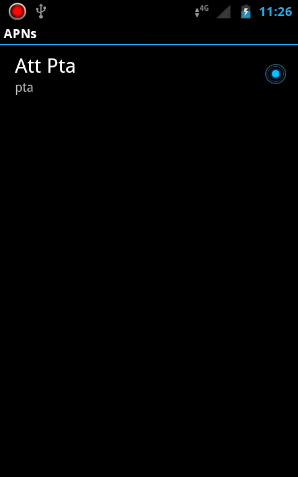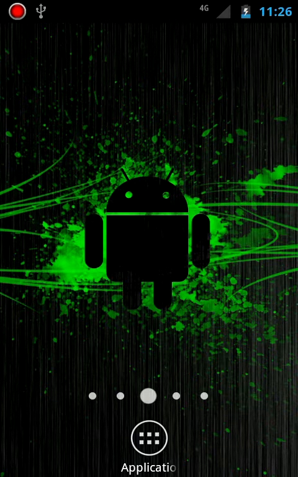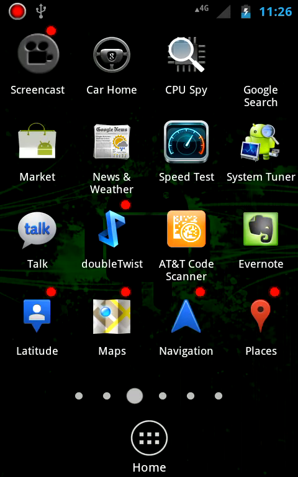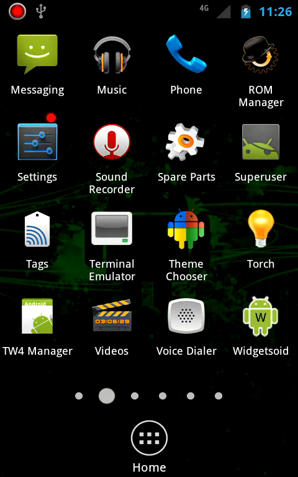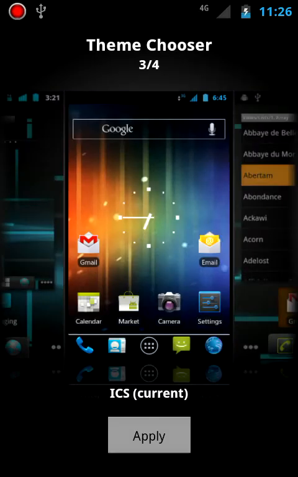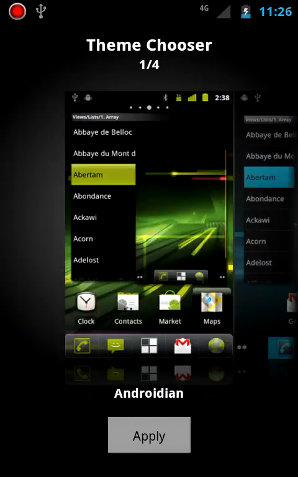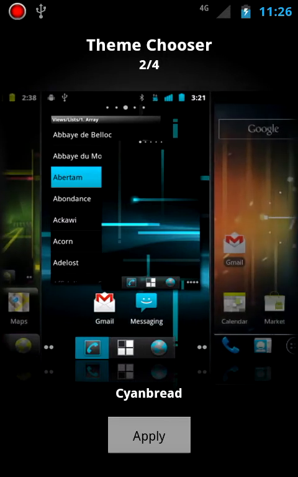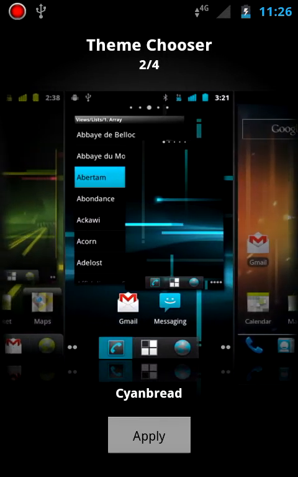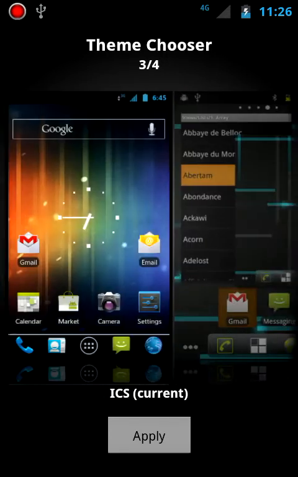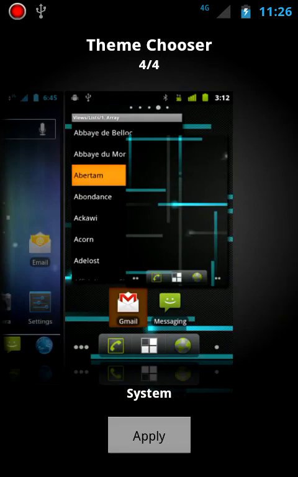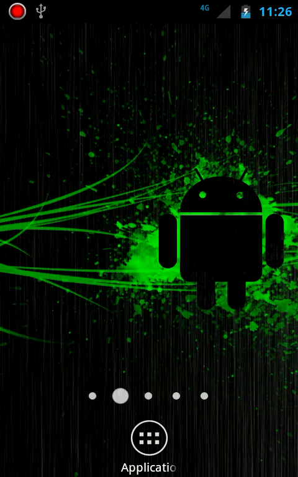Plus, you won't see the ICS theme, so make sure you go to theme manager. This is all messed up right now, so theme chooser right now. And you can apply ICS, this Android or something, Cyanbread, system ICS. So there are like four themes in it, whichever one you like, you can apply.